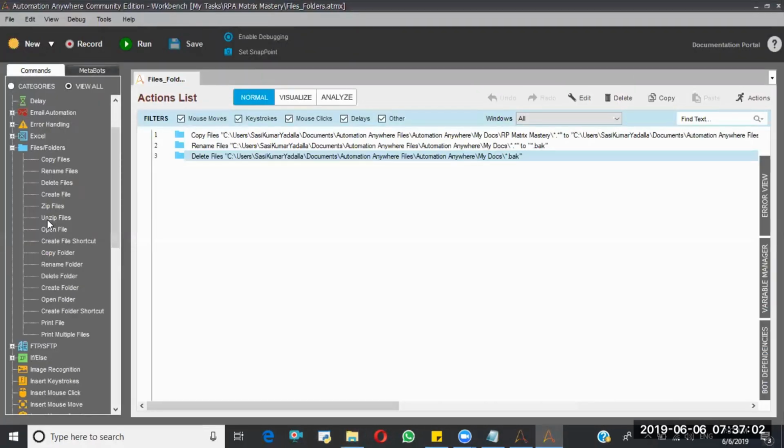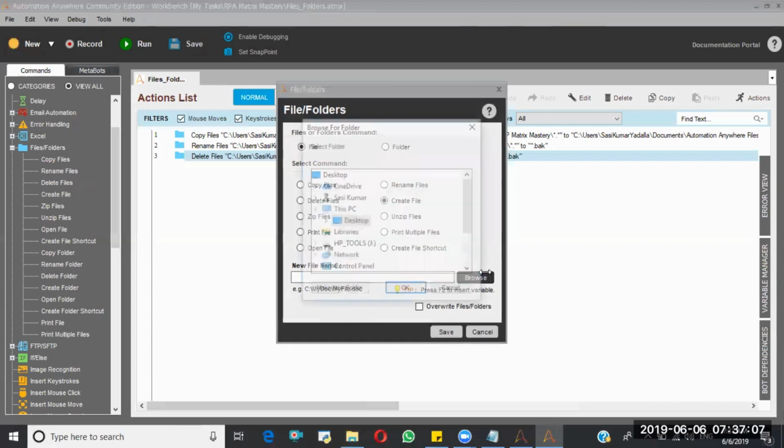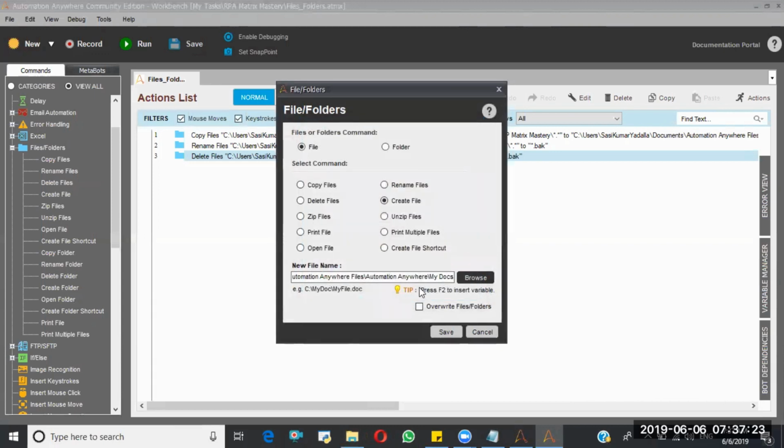So now I want to create a new file. So how can I create it? I'll go here. I'm going to documents, automation anywhere files, automation anywhere. This path can be selected, whatever you want. I want to create the file under this file location, that's the reason I'm doing it here. So under my docs, I'm giving one more slash here. I'm going to say the file test files, test file creation dot txt. I want to create the text file.